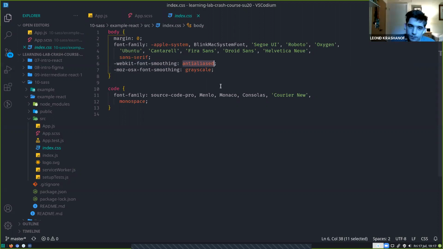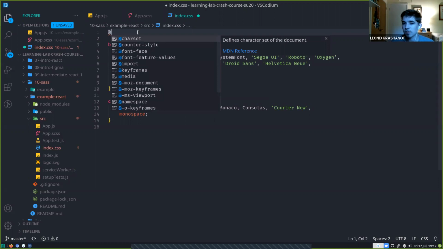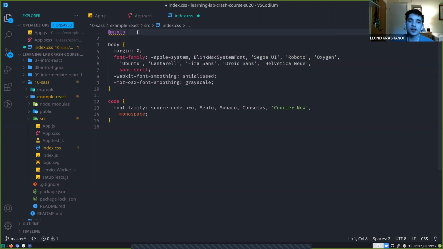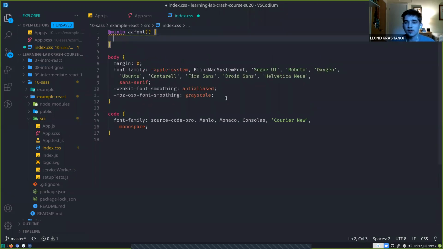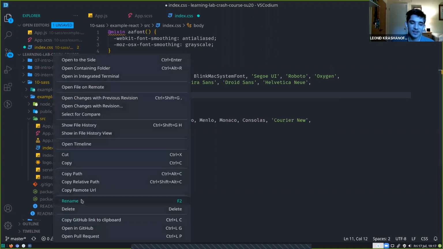Well, what we can do is we can group these together in something called a Mixin. And as I mentioned earlier, you're going to see an @ followed by the name of the keyword, in this case Mixin. And let's say that it's anti-alias font, so AA font. And what you specify then is the arguments, if there are any. In this case, I'm going to say no. And then you can just put in what you might want to see. And then to use this in our styles, all we're going to do is just @include. And I just realized here, you shouldn't forget this.